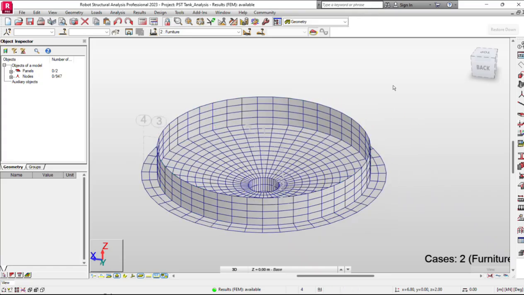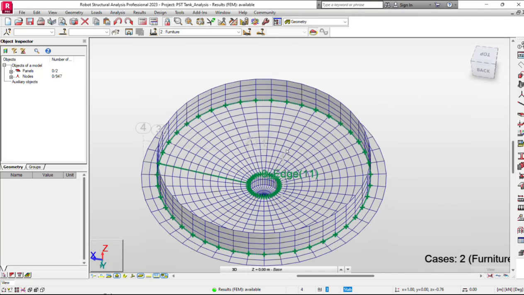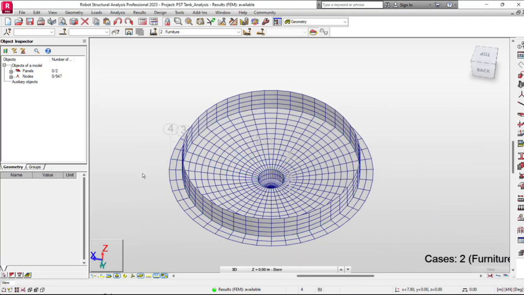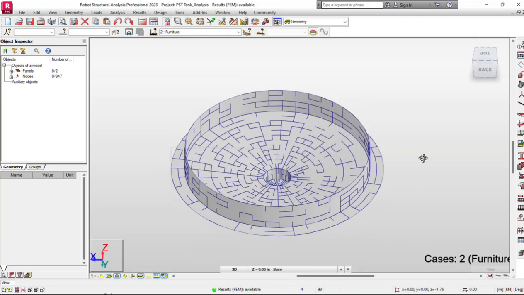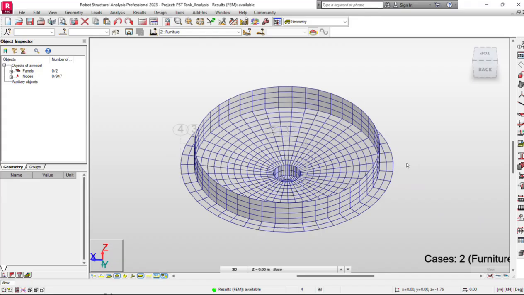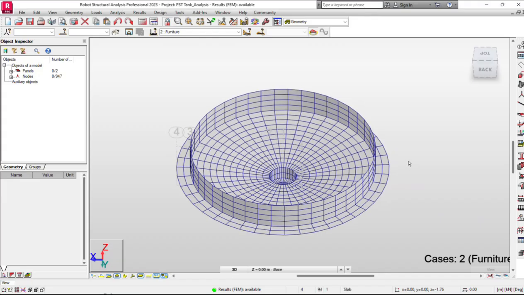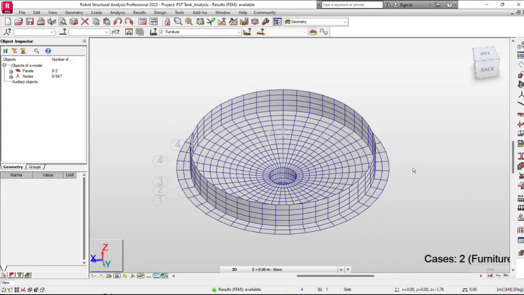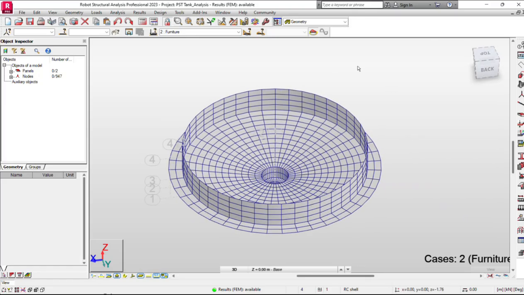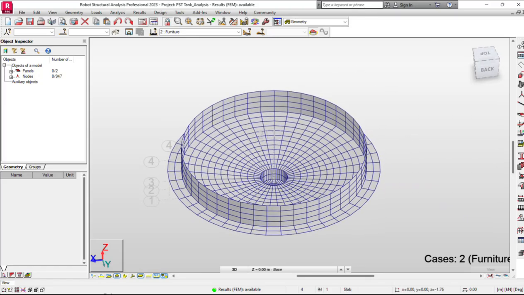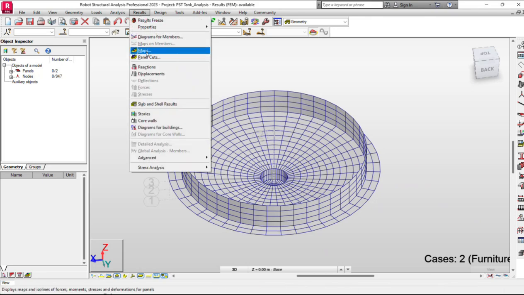We need to check basically the soil pressure. The soil pressure should not be more than the allowed soil bearing capacity that's written on your soil report. Let's say, if I can recall, we've specified a maximum soil bearing capacity of 75 kilopascal. So how do we show it? Let's go to results, and then maps.